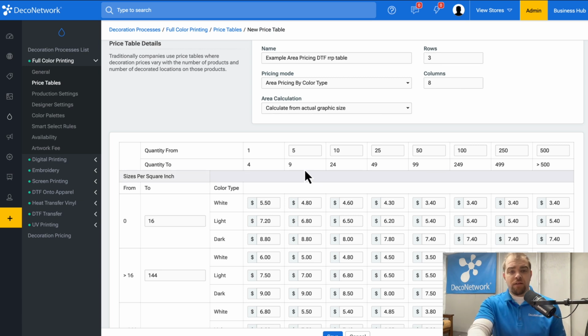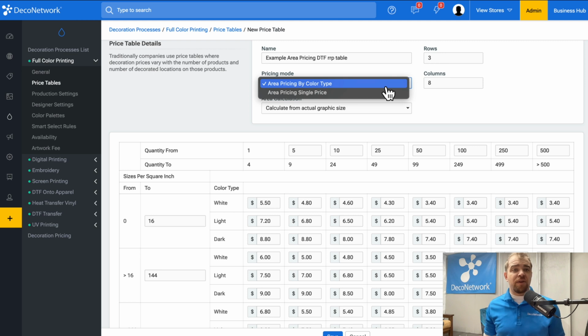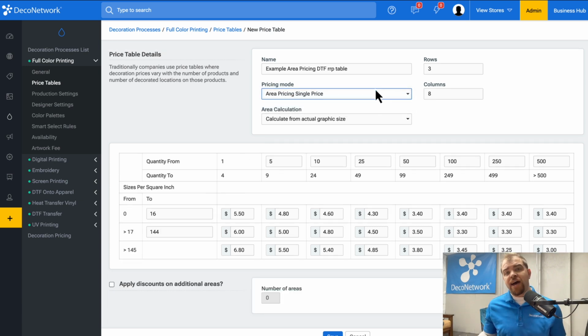Then we have the columns. How many quantity breaks for the impressions do we have? And then something like, are we looking at the color of the garment? Are we having to account for an underbase? Something like DTG or screen printing might. Otherwise, no. We're going to just make it a flat, like DTF. We always have an underbase.